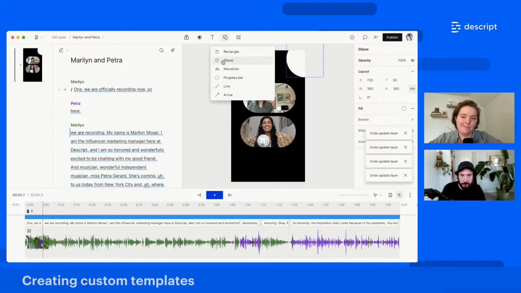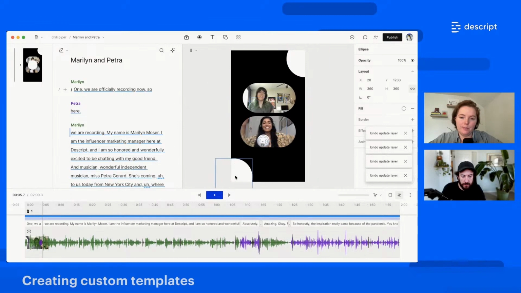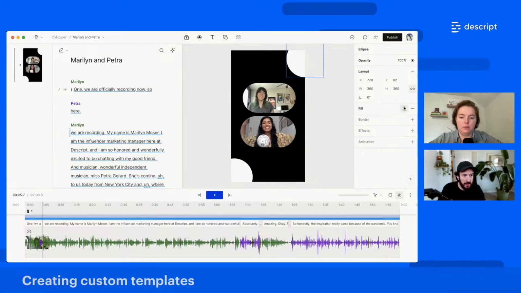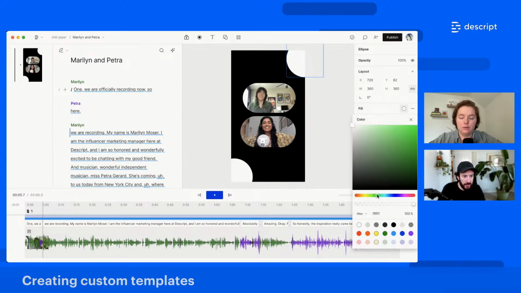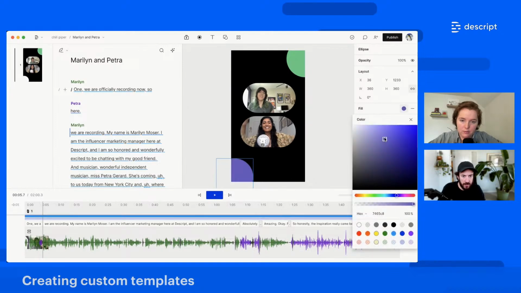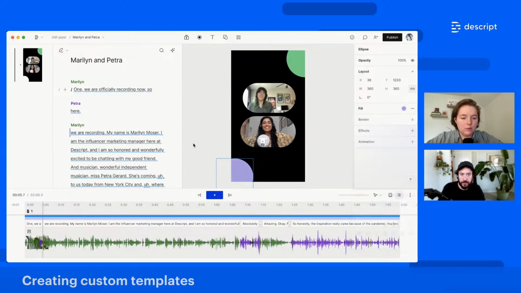And I'll add one more. Put that in the bottom right corner. And I changed the fill for each of these 2. So I went in, I knew I had a specific fill that I wanted. Go with this green, and we'll go with a lighter blue. Cool. Very spring.